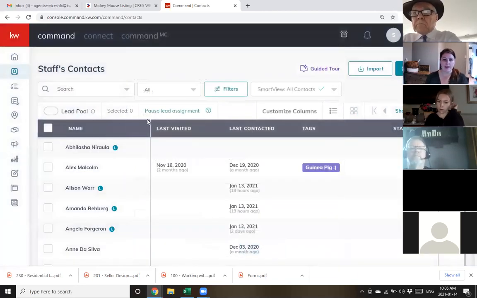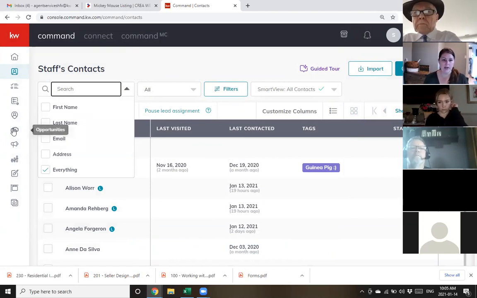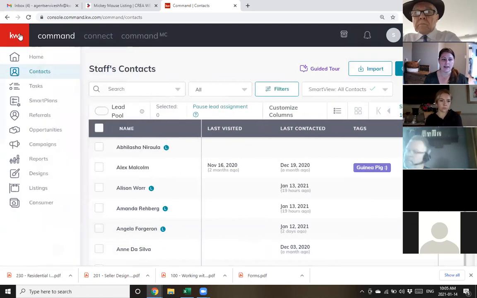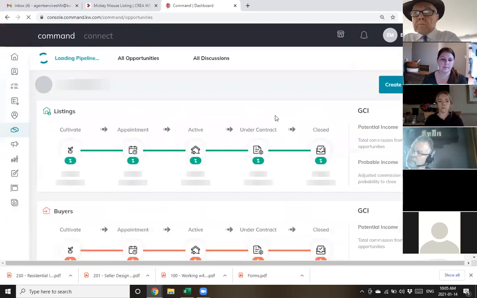All right, so now I have my contact in my contacts. So I'm going to go to opportunities, which is the shaking hands button. You can click on the red KW to expand the menu so you can see what those icons mean. So we're going to opportunities. And I'm going to create an opportunity.